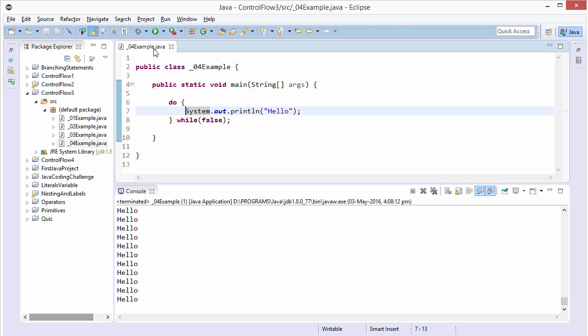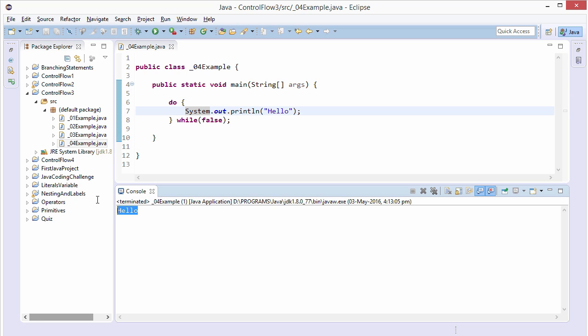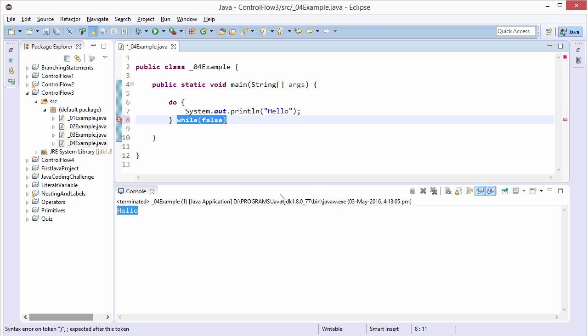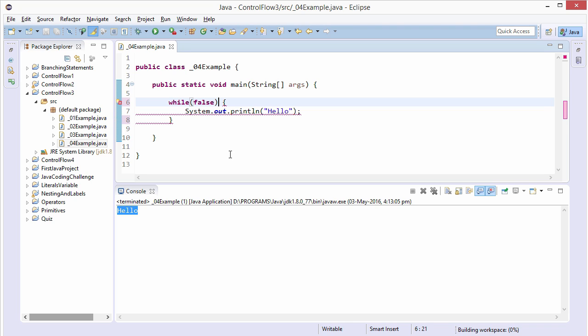Let us verify the output. Run it. Hello is printed one time only. As do while block executes the statement at least once, you don't get any unreachable code error in this case. But had it been while block, you would have got the error. Let's change it to while loop. Delete the semicolon, cut the while statement, replace do with while statement, save the file, and we get unreachable code compilation error.